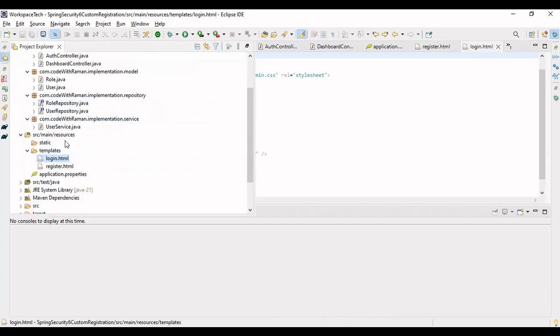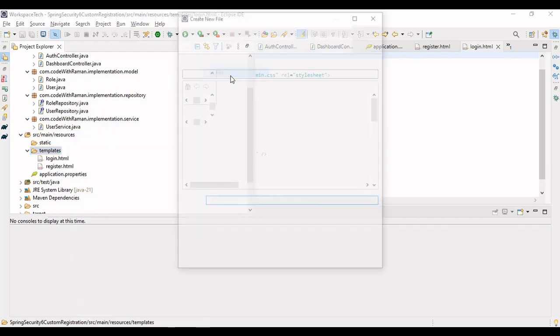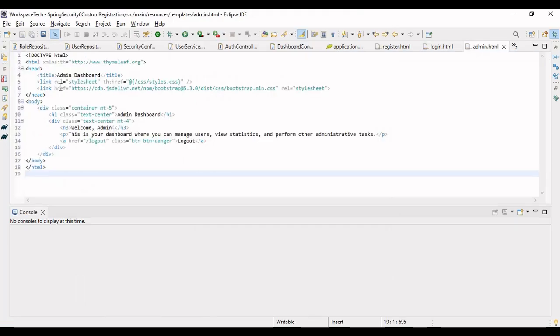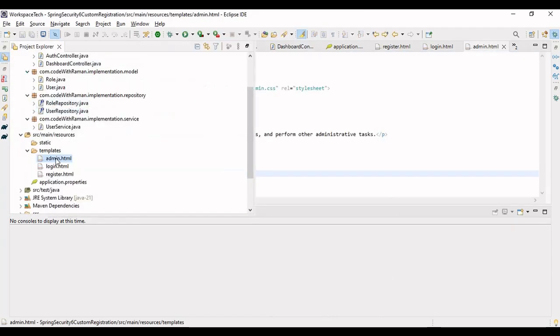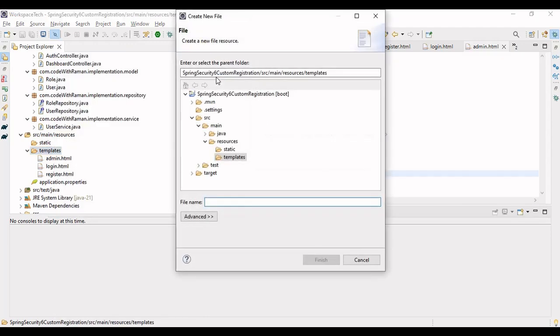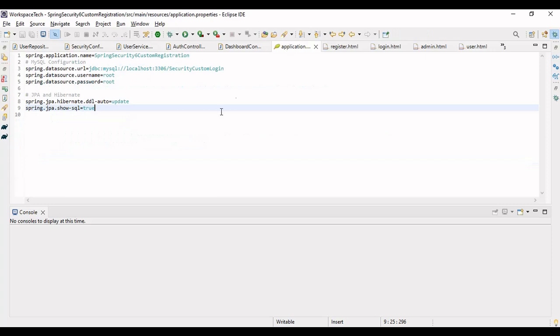So now I have to create an HTML for admin. So let's say file and let me say admin.html. So this is my admin HTML, and I have to create a user HTML too. So let me say file and let me say user.html. So this is my user HTML. So these are all my HTMLs, and I have provided the application properties as well.